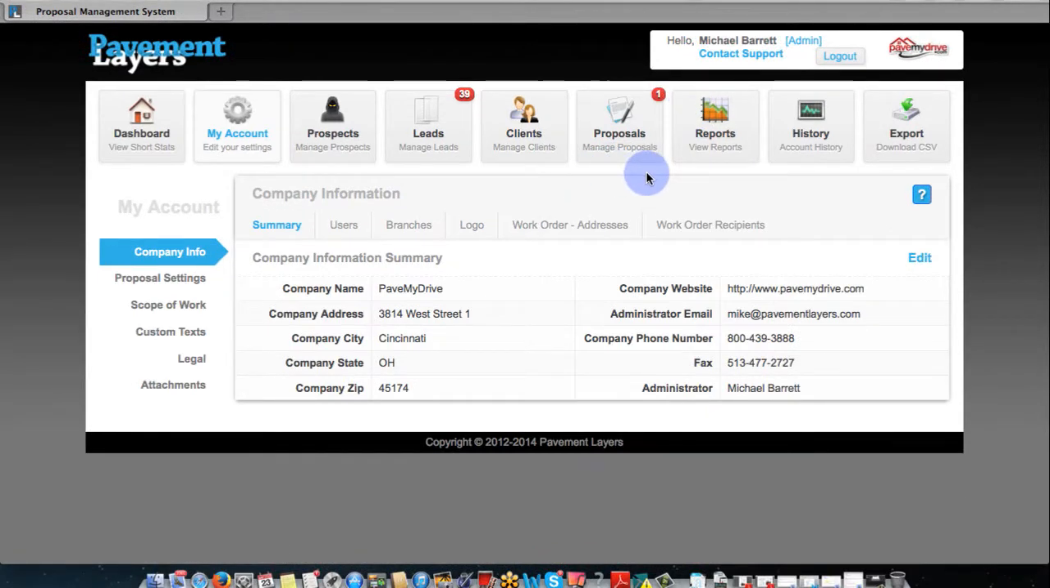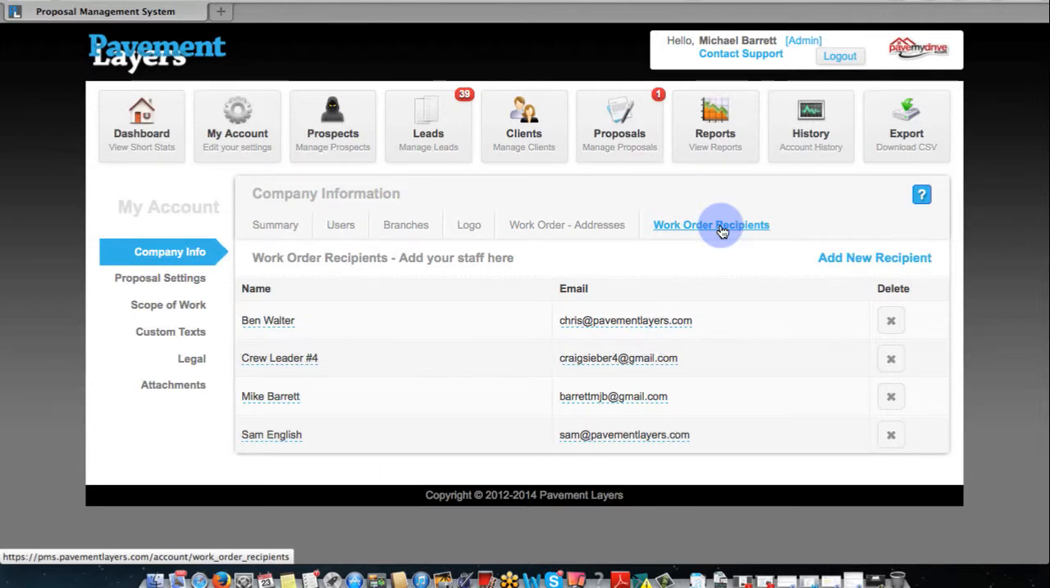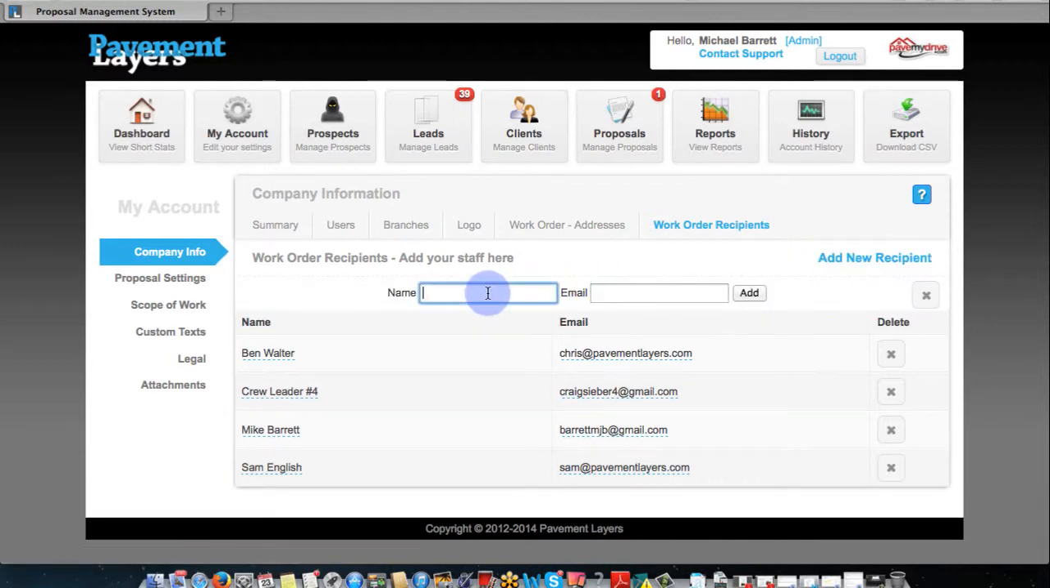You're also going to notice something new here we added in called work order recipients. When you click work order recipients, we allow you to send work orders electronically to anyone you wish. Maybe it's a subcontractor for trucking or line striping or seal coating. When you want to send a work order to them with driving directions and scope of work, all you simply do is add a new recipient, put in their name here, Bob the line striper, and you get the idea. And then when you go to send or print a work order, you have the choice to email it to them right on the spot.